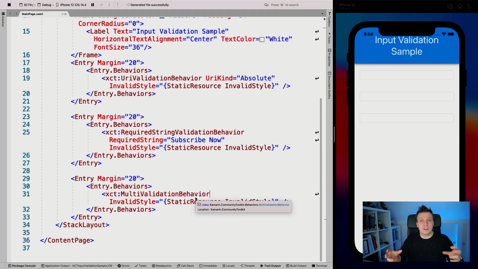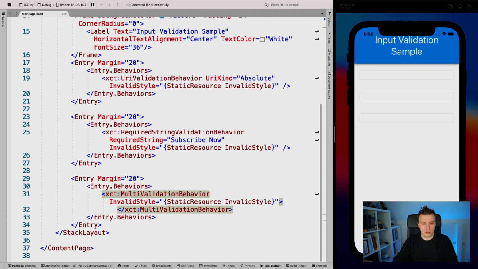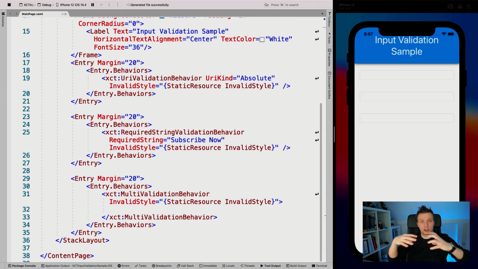So imagine that you have some kind of validation scenario where you want to have multiple of these. It should be the required string that you have entered, but it should also be a valid URL. So you want to combine these two. Then you still have to write logic, and that is not something we want. So we created for you the multi-validation behavior. And then inside of that multi-validation behavior, I have to change this one to closing like this, format it a little bit nicely. And then inside of this, you can just specify the behaviors that you want to validate.